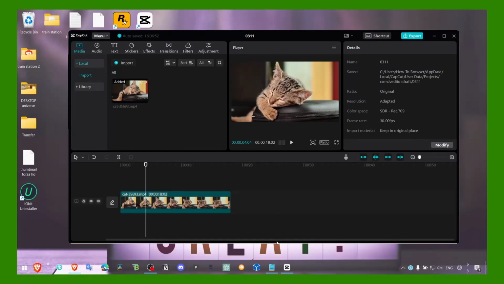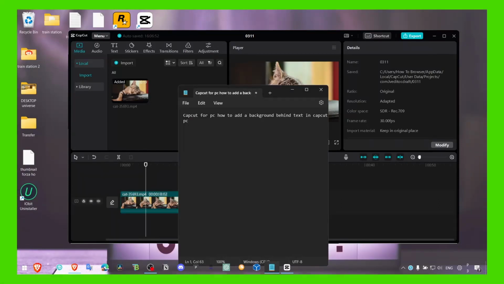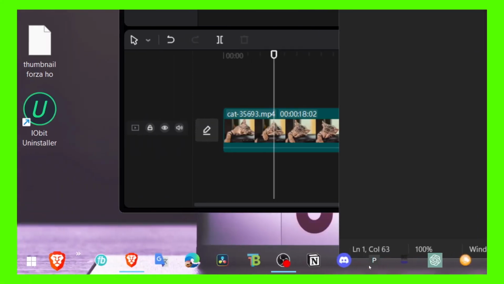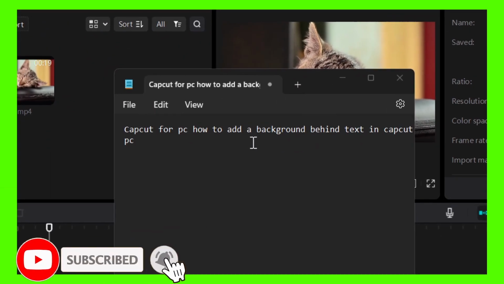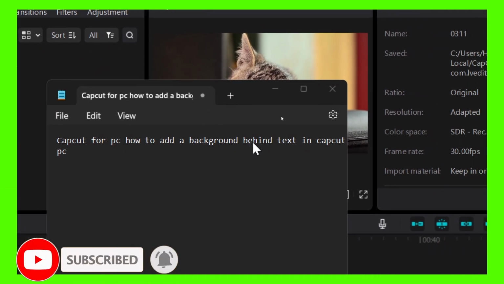In this video I'm about to show you how you can add a background behind the text in CapCut Pro. So we have text, but we need to add a background behind our text.